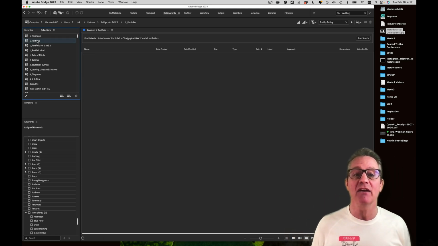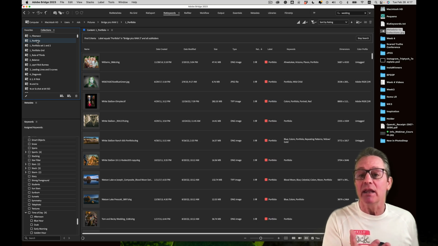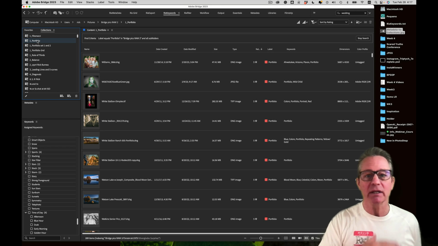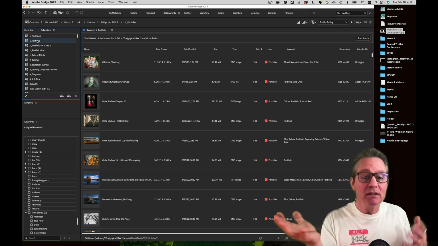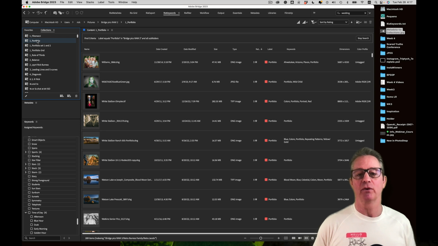Bang, I've already saved a smart collection that automatically looks completely dynamically across my entire photos folder for anything I've ever labeled portfolio. And it keeps it up to date.